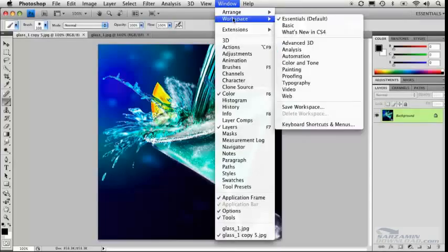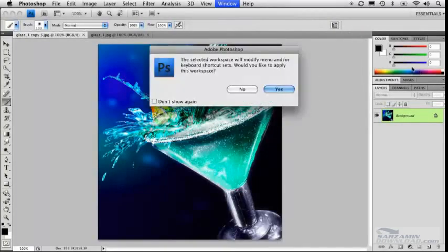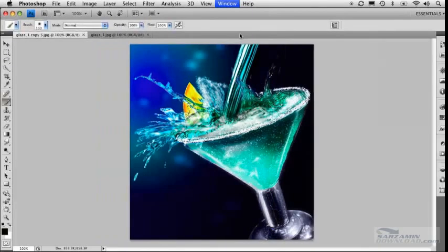But under that workspace menu, we have other things. You have the very basic functions. Now, here's the thing. If you're accessing workspaces for the first time, it's going to give you this: the selected workspace will modify menus and/or keyboard shortcuts. We'll go ahead and hit yes. And it will take us to a very basic workspace. As you can see right here, it's basically minimized all the panels. They're still open, but it's given us more screen area, and all we have to do is click on each one to open it up.